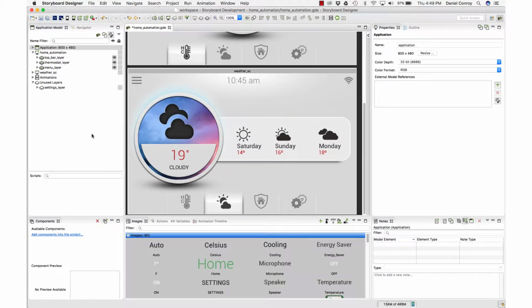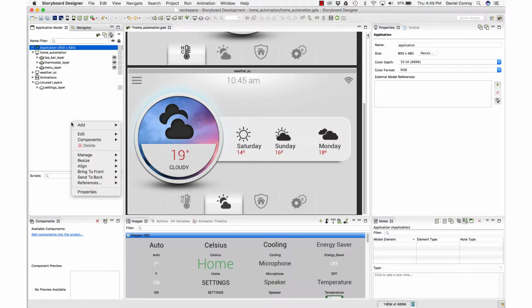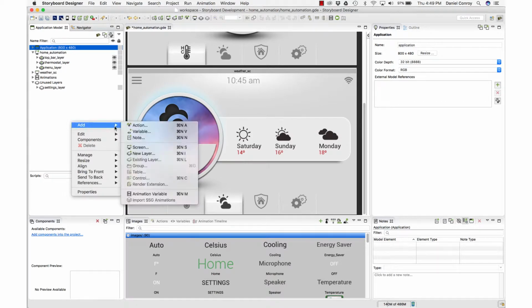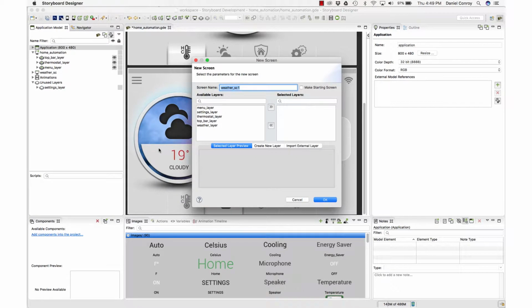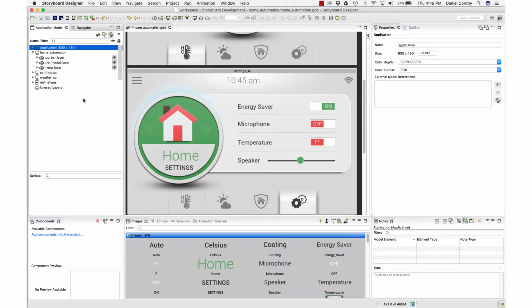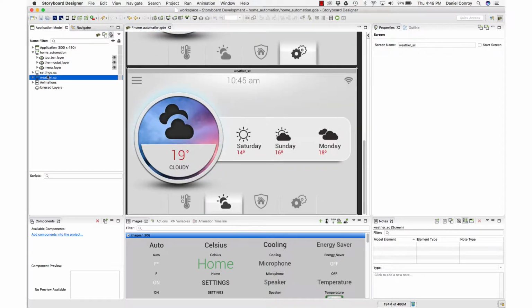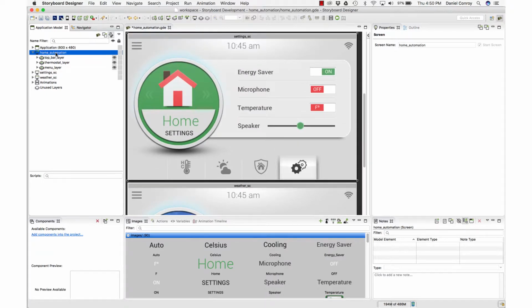And if I want to do that again, I can right-click in the application model. I can add a screen this way. Go to Add Screen. And here I get that same dialog that comes up. And for this, we'll add the settings screen. So here, I'll get that top bar layer again, move that over. There's our settings layer, and then there's that menu layer. And when I hit finish, now we've got this sort of three-screen app: weather screen, settings screen, and home automation.